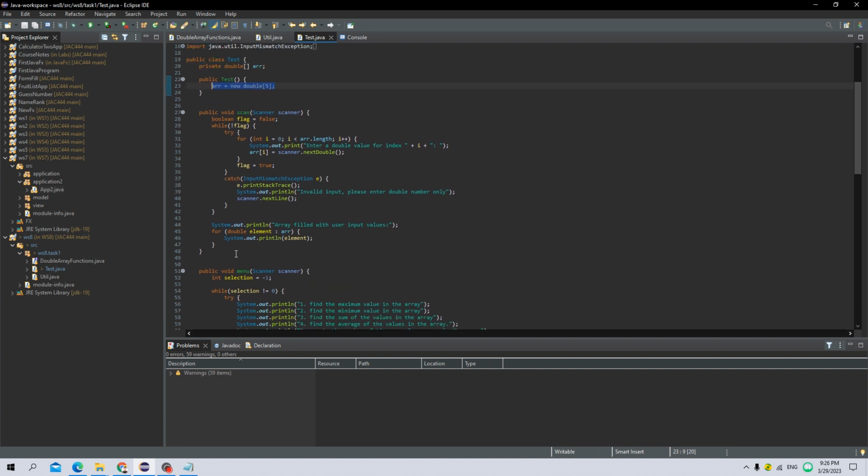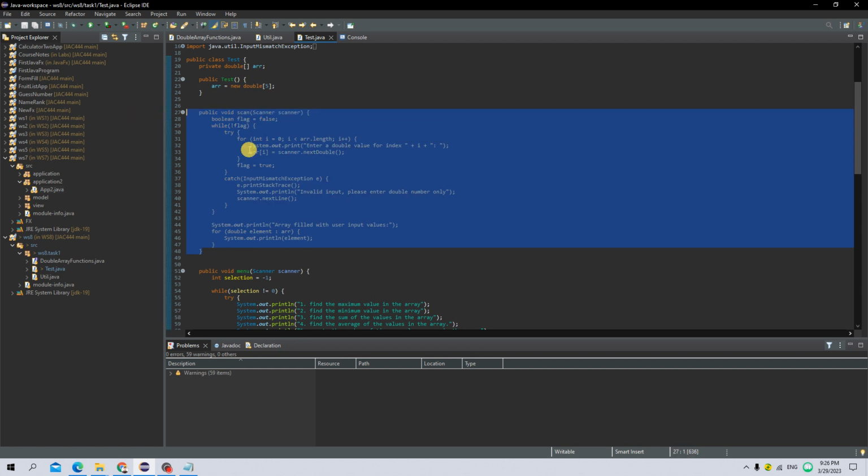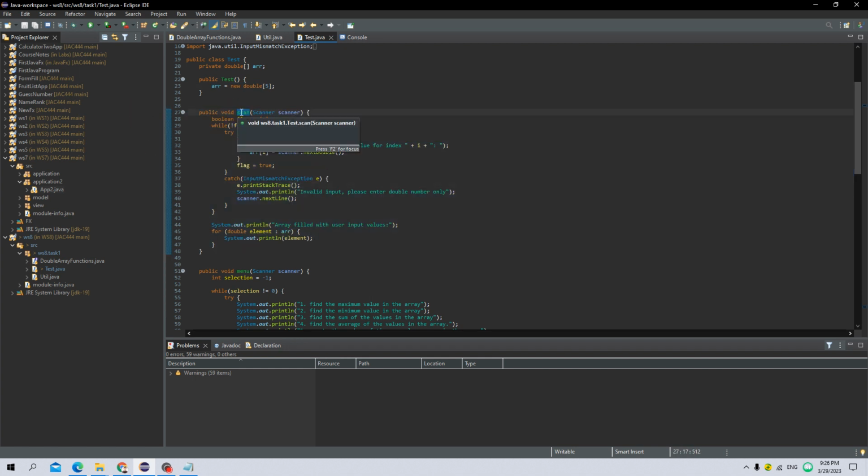Also, we have a method called scan. This method basically is used to collect user input to create an array. We're also putting everything into a try-catch block in case there is an input mismatch exception. So we handle the exception for user input.